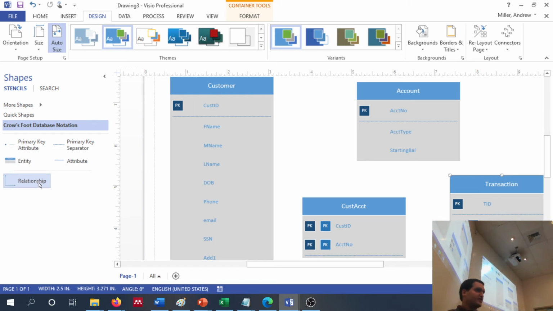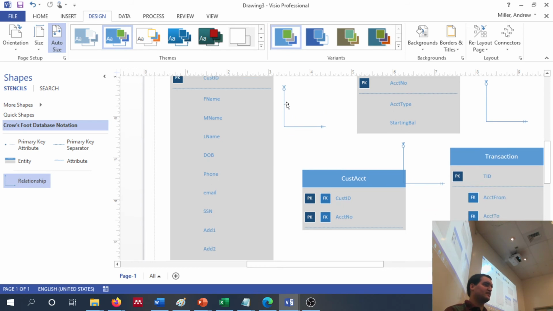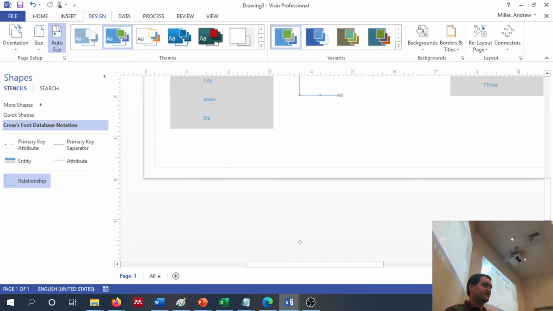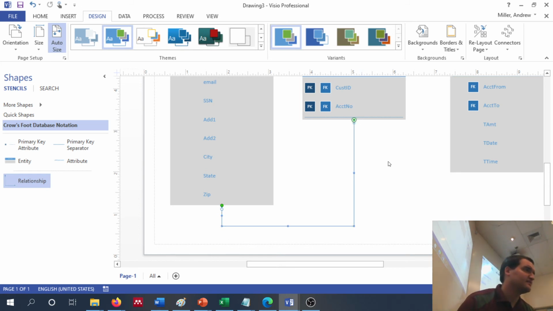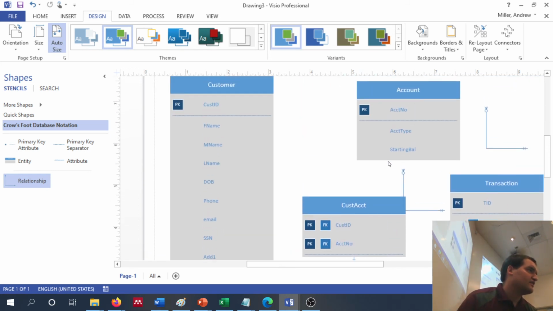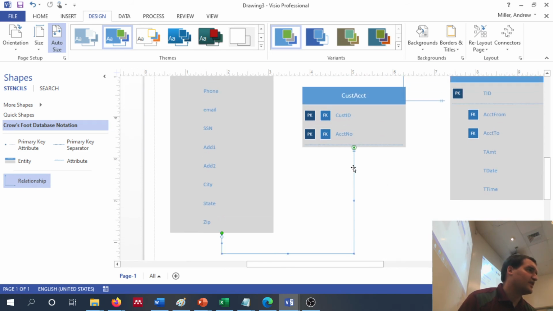Let's add in some relationships. So I'm just kind of haphazardly placing them, then I'll connect them up later. All right, so we know we have a relationship between customer and cust account. So let's actually come down here and let's do that. So just snap it wherever you can. Try to snap it to the outside of the entity. All right, so customer has one-to-many cust account, but a cust account belongs to one and only one customer.